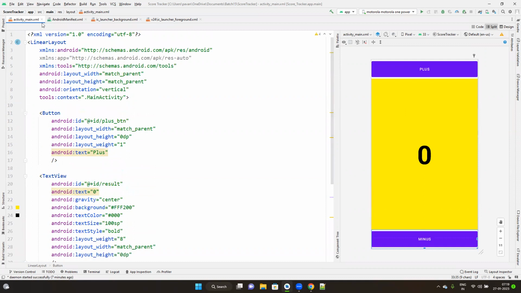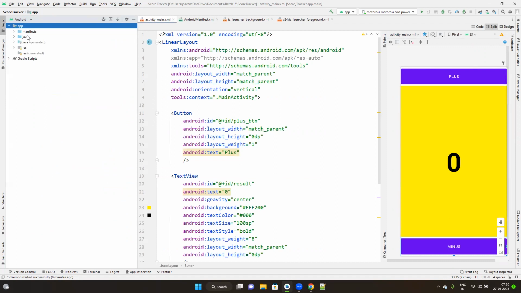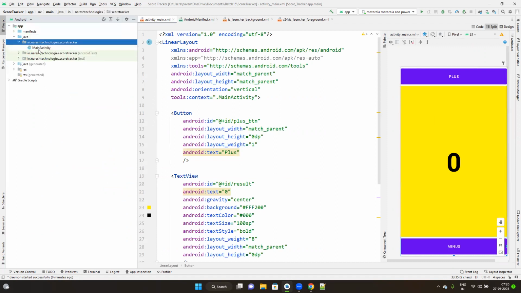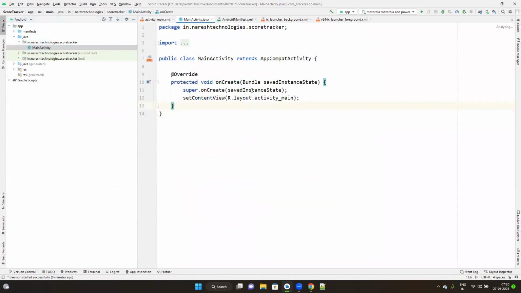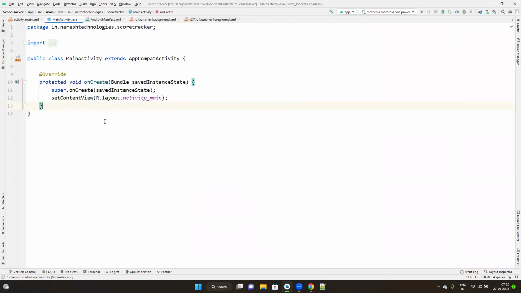So how do we do it? Now, each XML file, when it comes to an activity, you will have a Java file created first. So this is the Java file that is created as soon as your project is created.